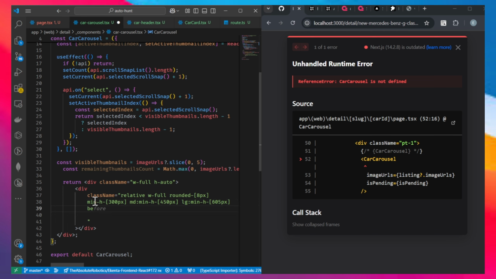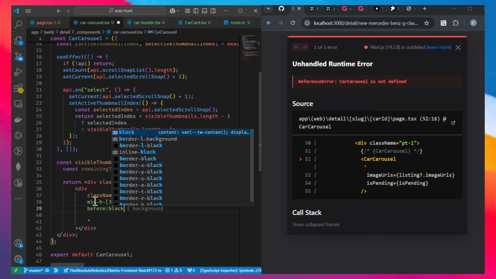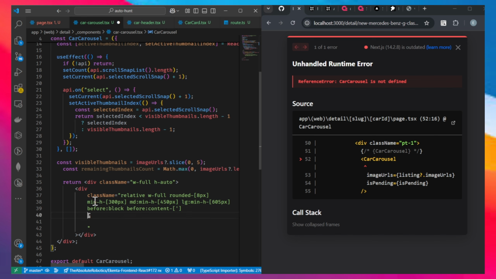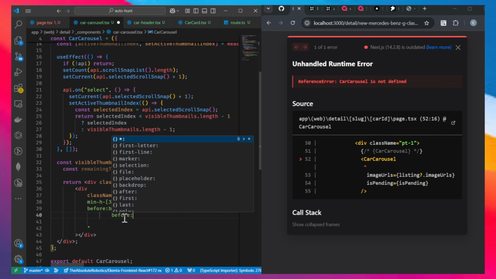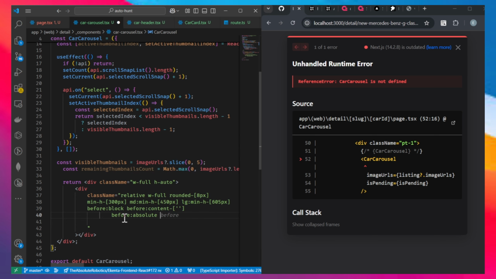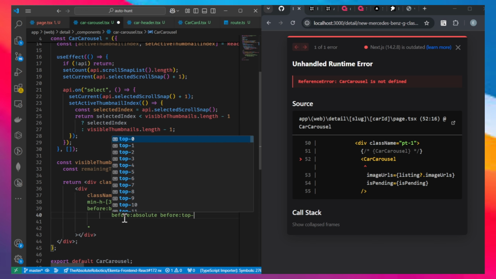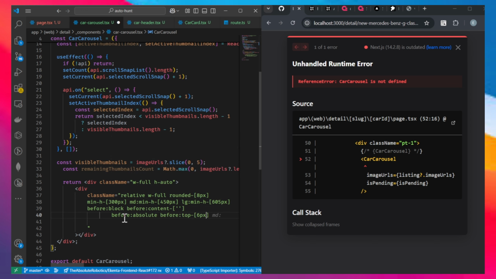Then we want to set it before to show a border. So I'm going to say before block, and then before content is going to be an empty string. Then we are going to also have before, making it absolute. And then we're going to say before top 6 pixel.